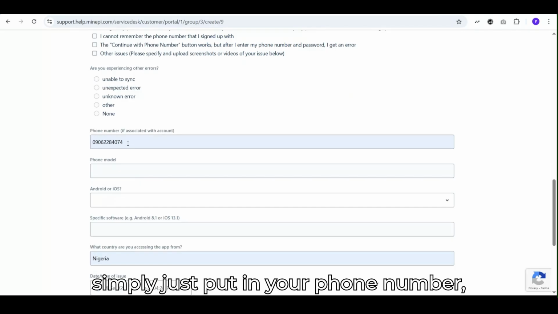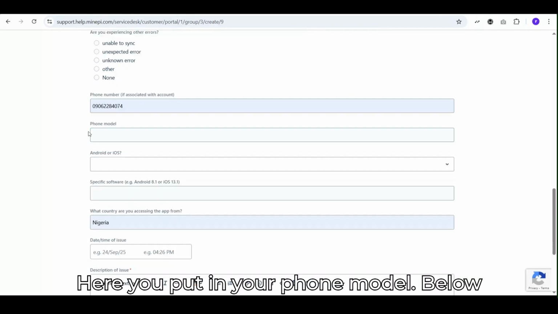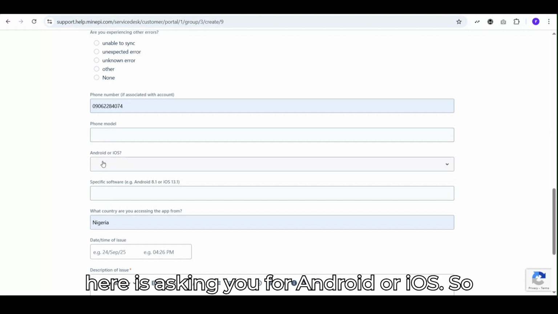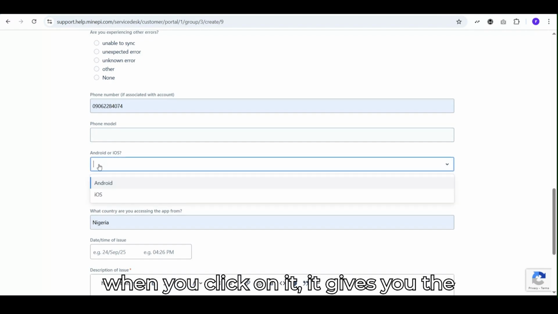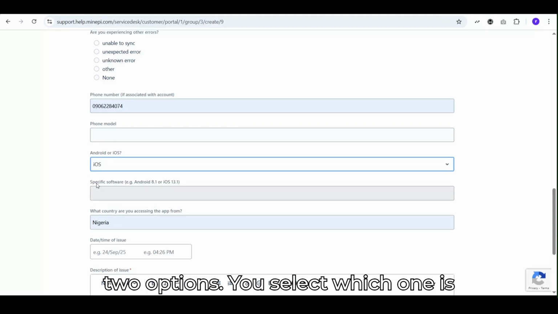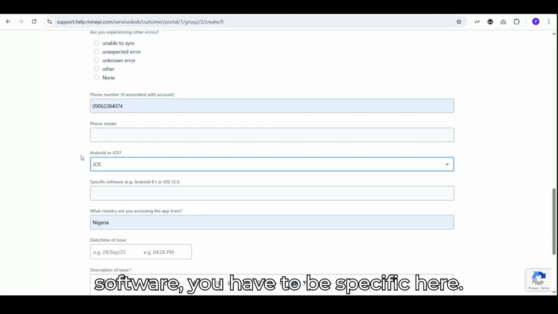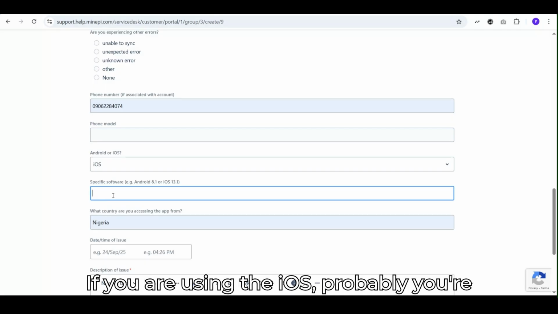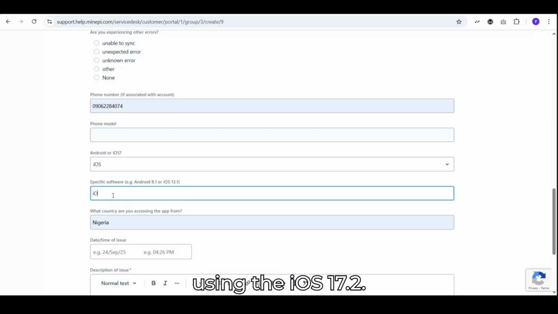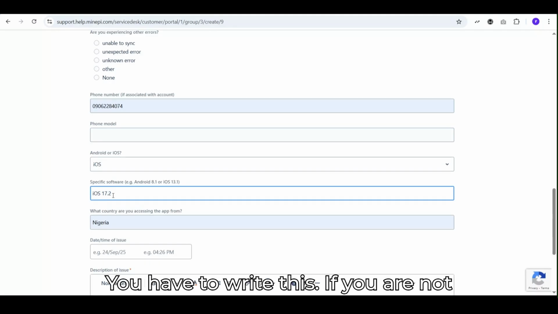Then below here, you simply put in your phone number. Here you put in your phone model. Below here is asking you for Android or iOS. So when you click on it, it gives you the two options. You select which one is applicable to you. Now, when it's asking for specific software, you have to be specific here. If you are using iOS, probably you're using iOS 17.2. You have to write this.